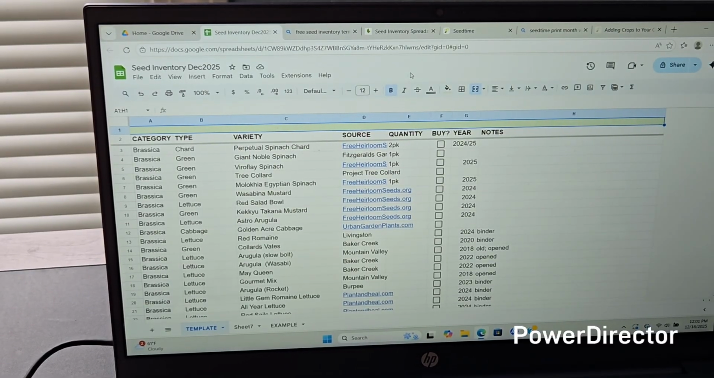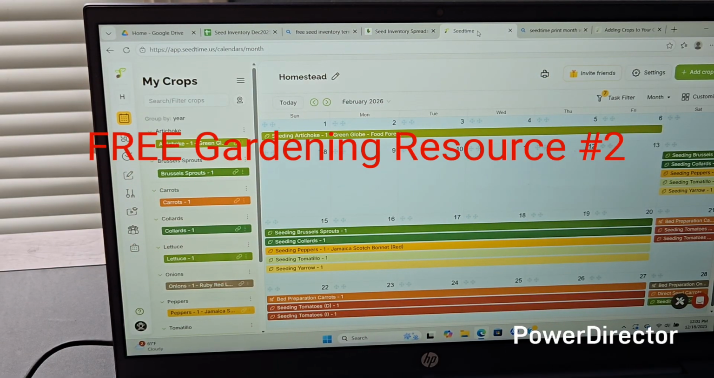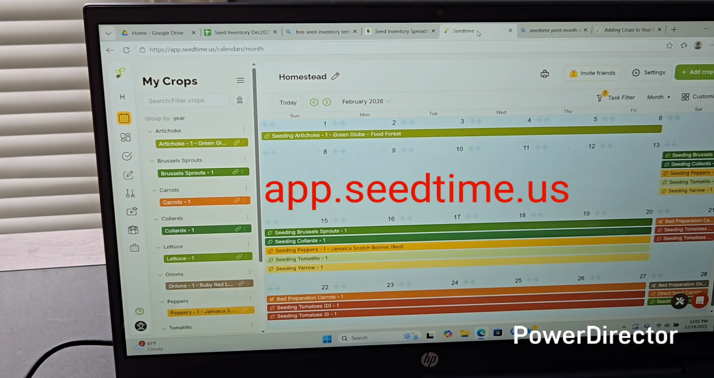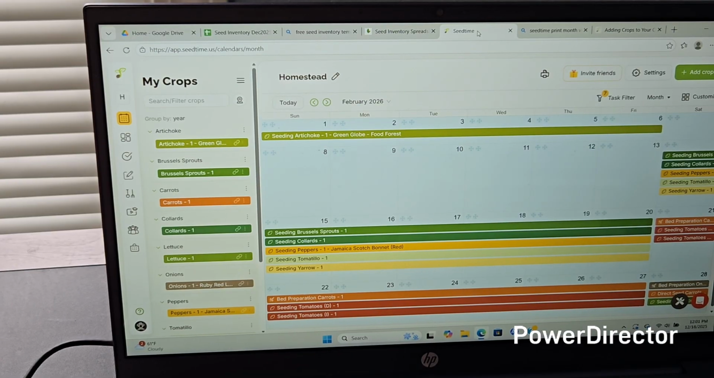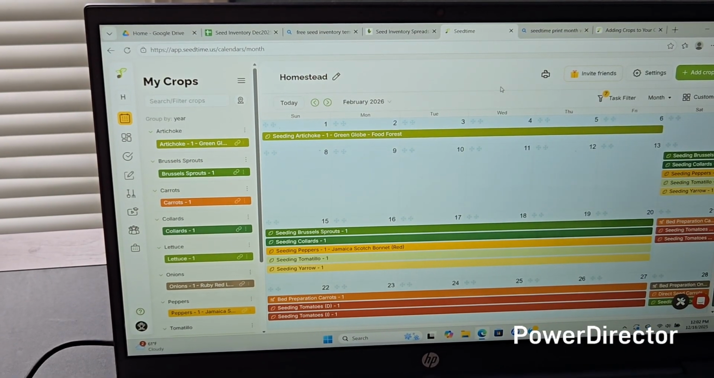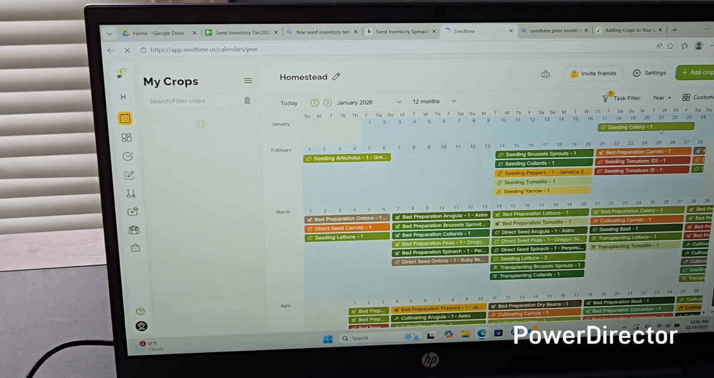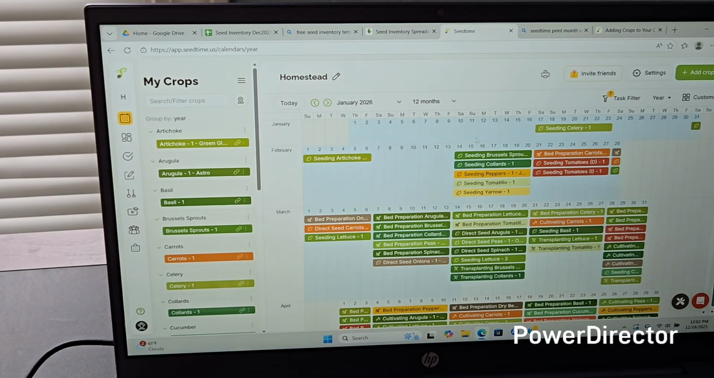The next free gardening resource that I found online, and again, I'm not affiliated with this company, is Seedtime. It allows you to create a free calendar or planting list. So what I do is I take my seed inventory. This right now is currently on the month view, but you can do a yearly view. And it has on here my different seeds and what I should be doing at different dates.